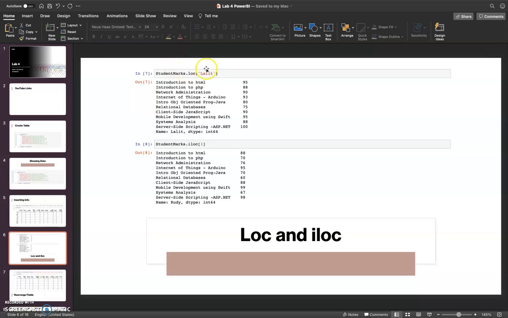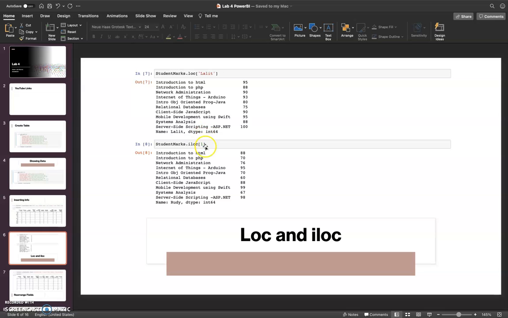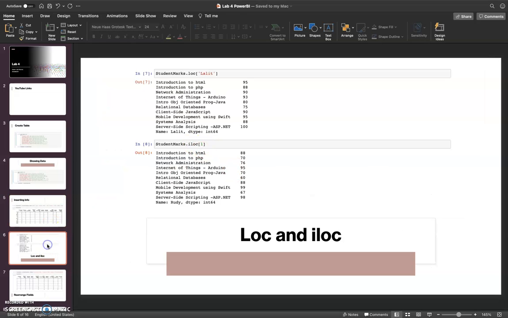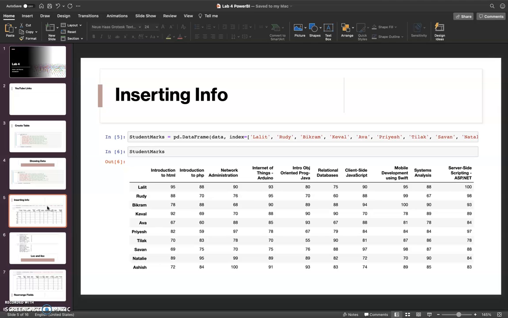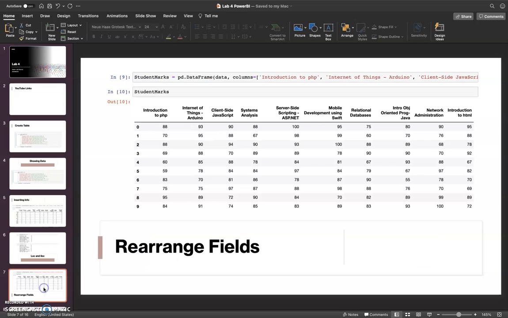And here you can see it's loc and iloc. For loc, you can search by the name. Like I just entered the names, so I can search by the name. And iloc will search the data through the ID. Everyone has an ID. So I said 1, and here the numbering starts from 0. So if I say 1, it will be Rudy's data, and as you can see here, this is the data of Rudy. So this is how we can get the information from the table.